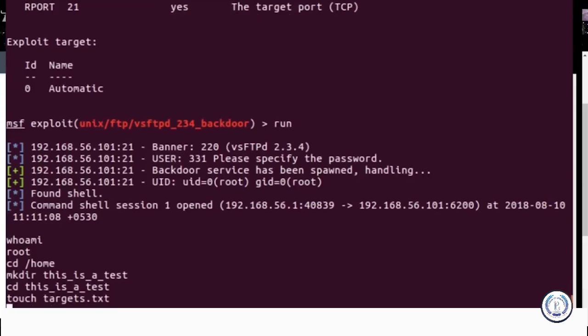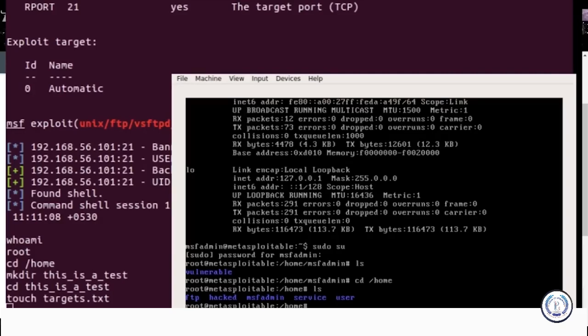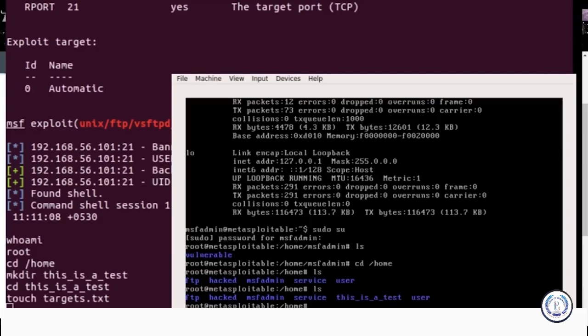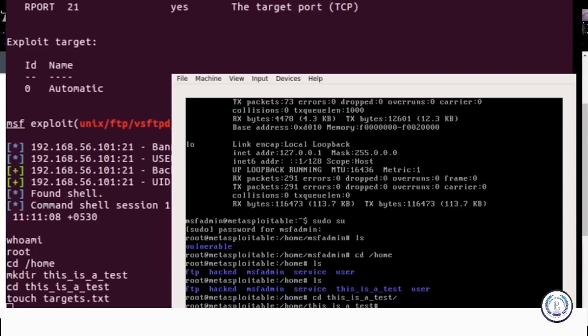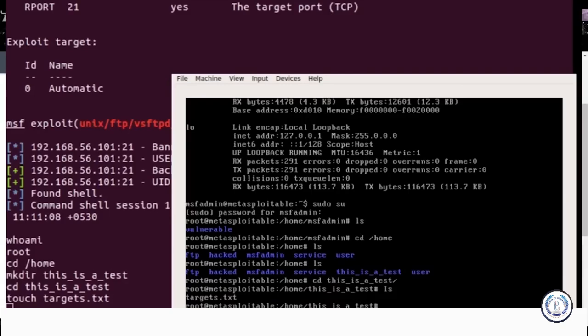Just to see if we have actually done it properly, let's go back to our Metasploitable server. In the home directory, you type in ls and see. As you can see, we have created the this is a test folder, and it's already available there. So let's move into that folder, this is a test, and we are already in that folder. We had also created a text file called targets.txt, so that was ls, and it should give us targets.txt.